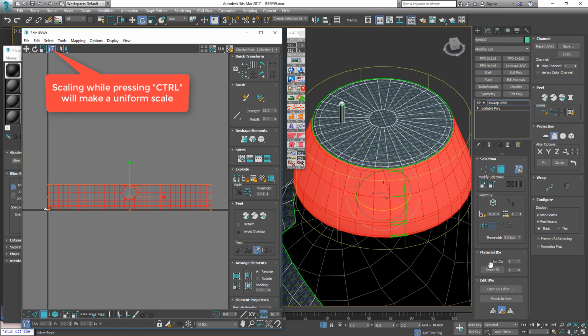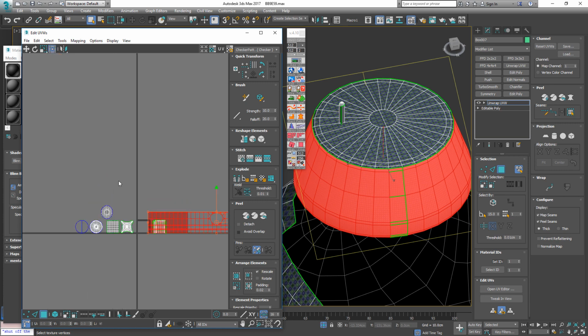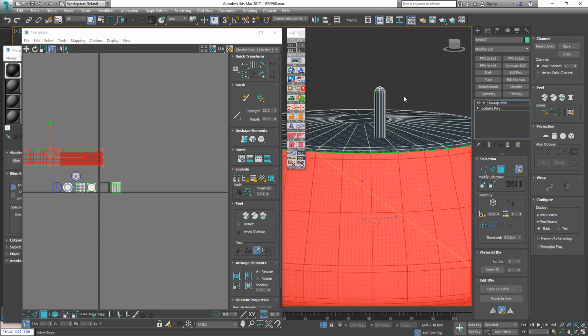And now we just need to get out of that cylindrical projection, press Ctrl and make a uniform scale back here to a reasonable size. And also push it out of the way. We're gonna rescale it all later so that it's all the same texel ratio.